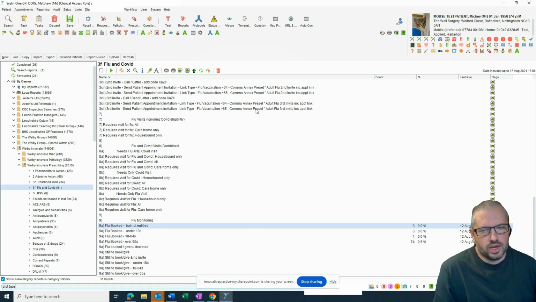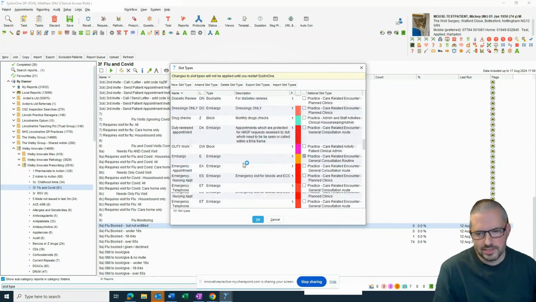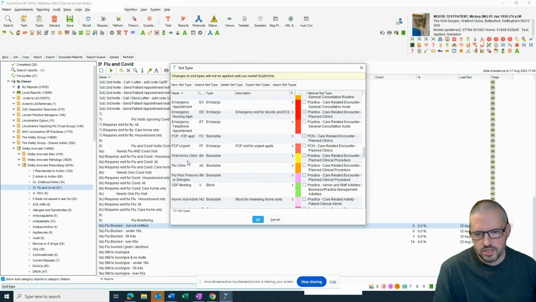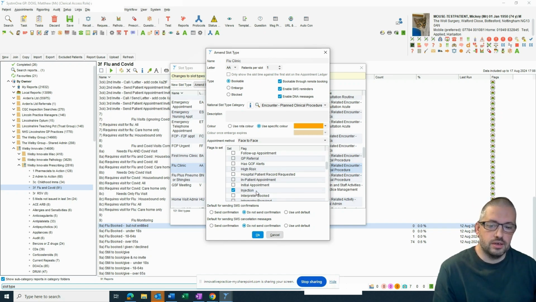So we can't report on slot types, but we can report on appointment flags. So if we come to, say, flu clinic, this one here, a men's slot type, and we've got this one here ticked injection. So if the appointment is 5 minutes or less and it's got that injection flag, the system will assume that it's booked for flu or COVID or both.